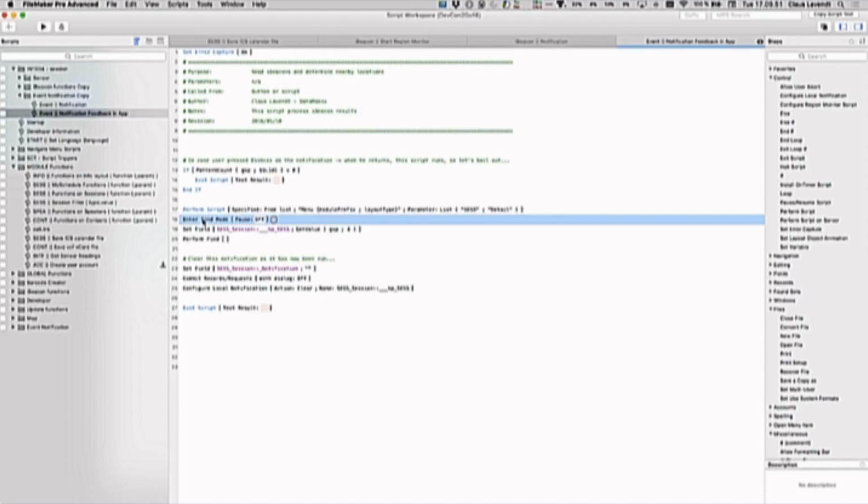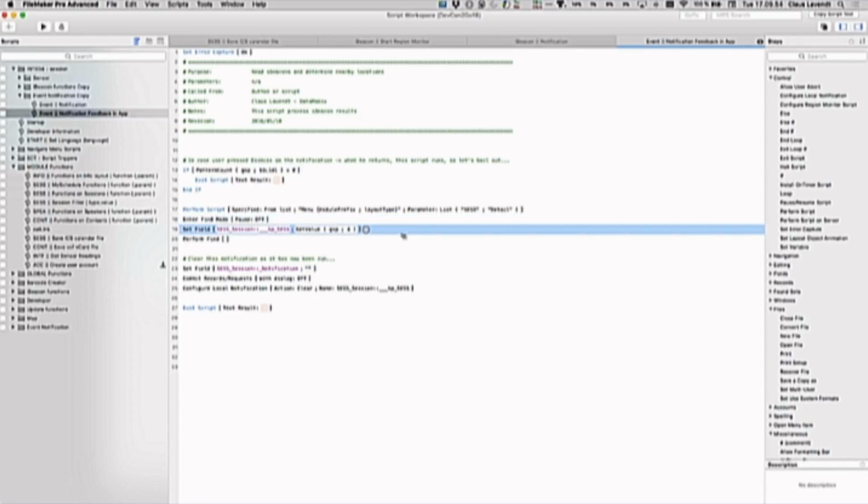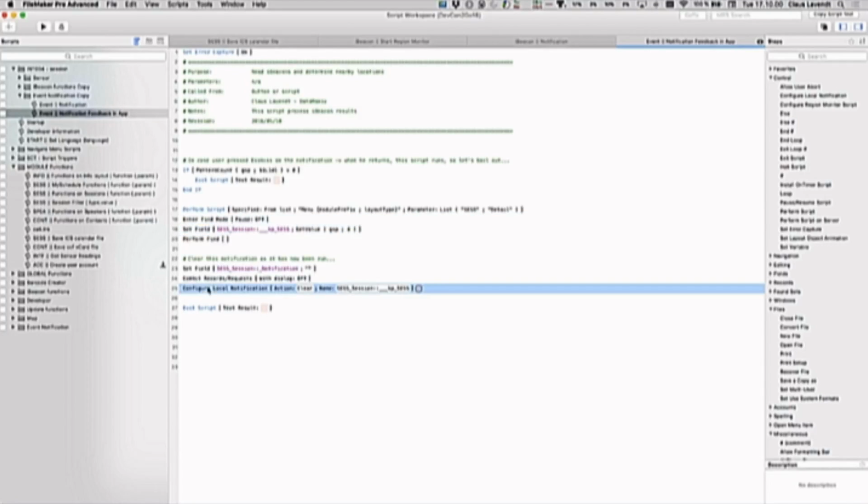It's going to the layout. It's doing a find with the parameter that is coming back from the notification. And then it's finally going to clear that local notification with the name of the notification so that it doesn't stack up in the queue of notifications that we are allowed to have.